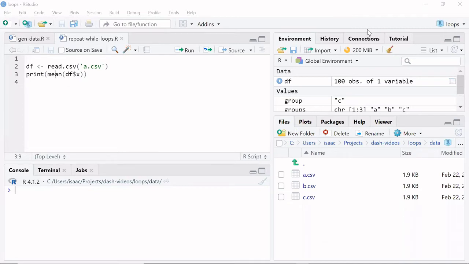This video will explain how and why to use loops in R. Suppose we have three data files called A, B, and C.csv, and each contains a set of observations we've made of some variable called x, and we want to compute the mean value of x for each file. It's easy enough to do this for just one file. We would read the CSV and then print the mean value of the x column for that file.